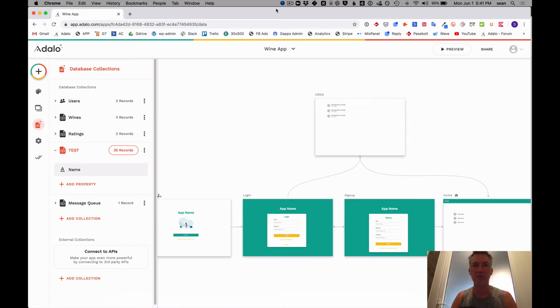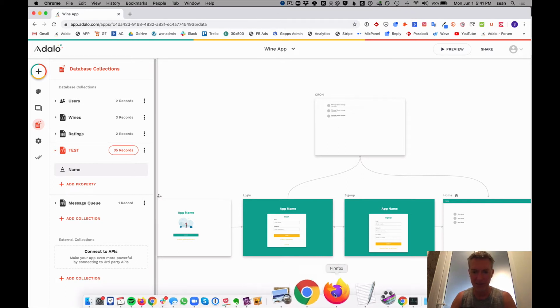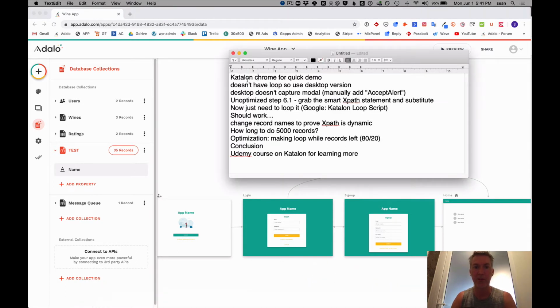Katalon Studio. I have a little syllabus here that I made up. I'm going to show you each one of these steps, and there are some gotchas that I struggled with through trial and error. So I'm going to teach you that stuff, basically so you don't have to go through the brain damage of figuring that out.